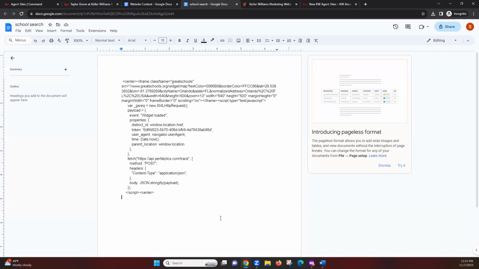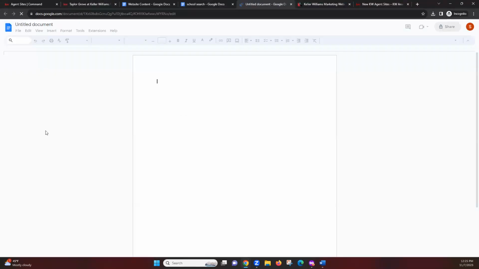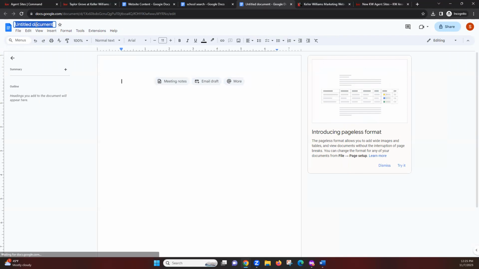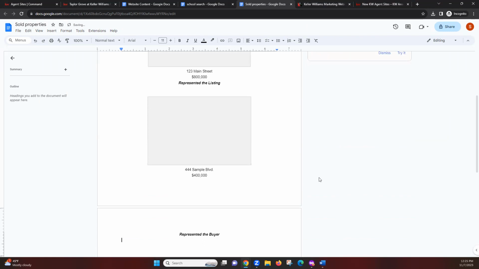Again, you can save everything into one document, or you can create separate documents for each item, whatever works best for you when you are saving these. I'm going to go ahead and create another new document here. And this one is going to be sold properties. And then just like the others, we're going to go ahead and right click and paste here.